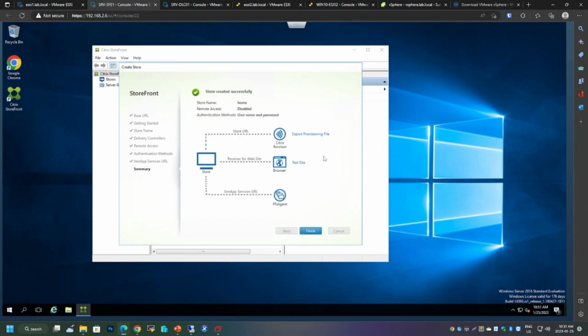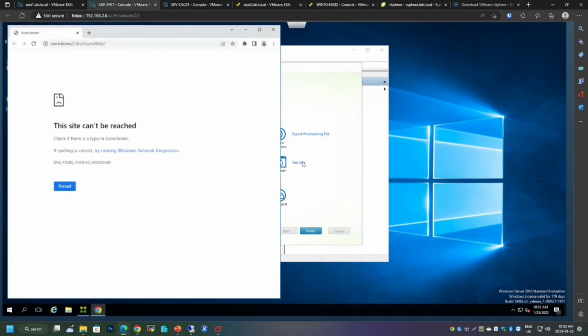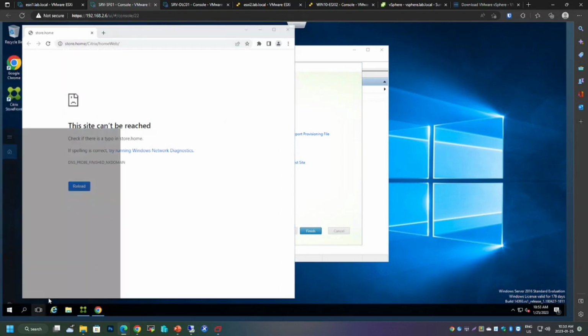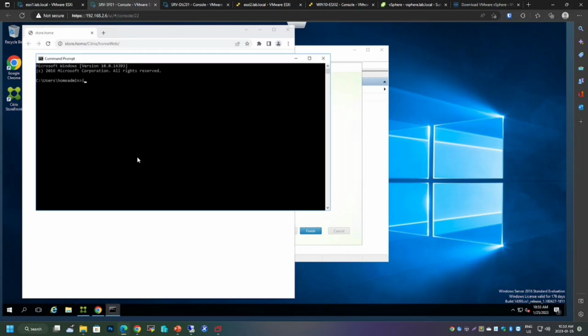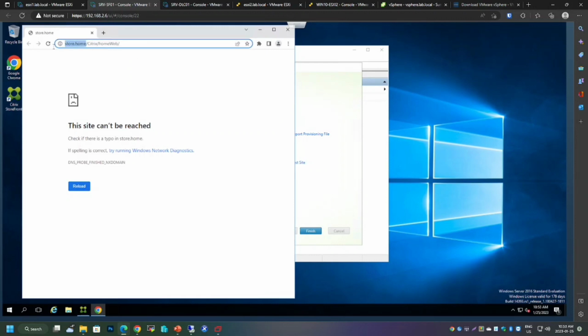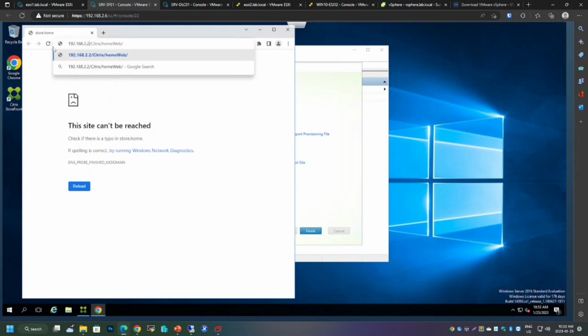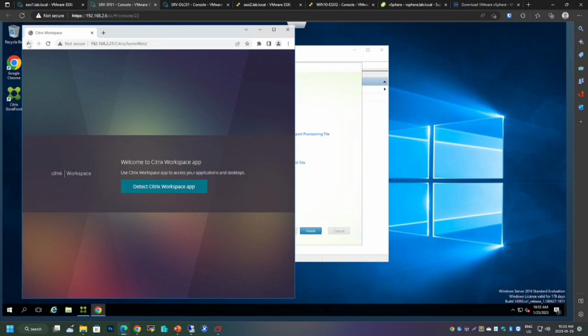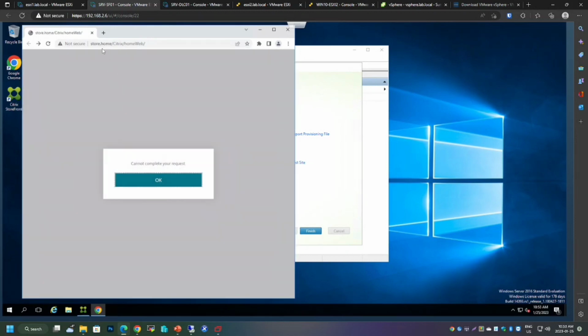The setup is finished, and you can see we have an overview, and you can click on test site to see if everything is working. Click on that, and okay, you can see the store is not working. So let's see what's our IP address. 2.21. Let's try with the IP, 2.21. You can see the IP is working. That means it's not resolving the host name to the IP.